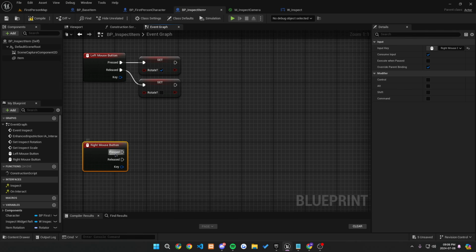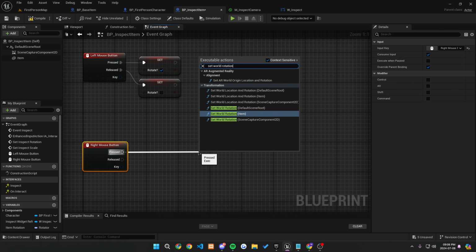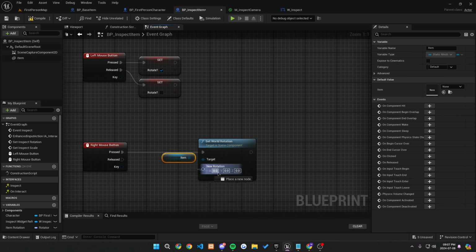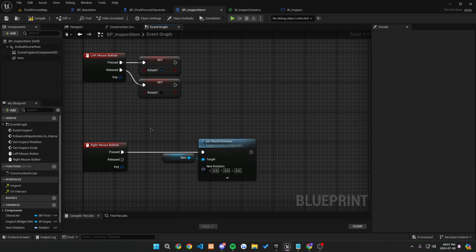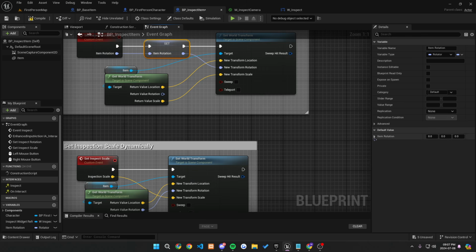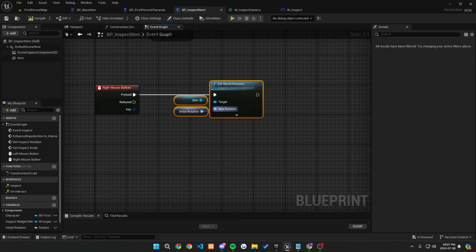So let's go off of this right mouse button, let's go off of press and set world rotation, and we're going to set it of the item, and we're going to get that world rotation and we're going to set it to this new rotation right here. So we can just get this value that we have right here. We called it item rotation, instead let's call that initial rotation, because that's the initial rotation that we want to have. So we can just grab this, move it in right here, boom, just like so. And basically what that's going to do is it's just going to make it so it's always set to the initial rotation when we want to actually right click.